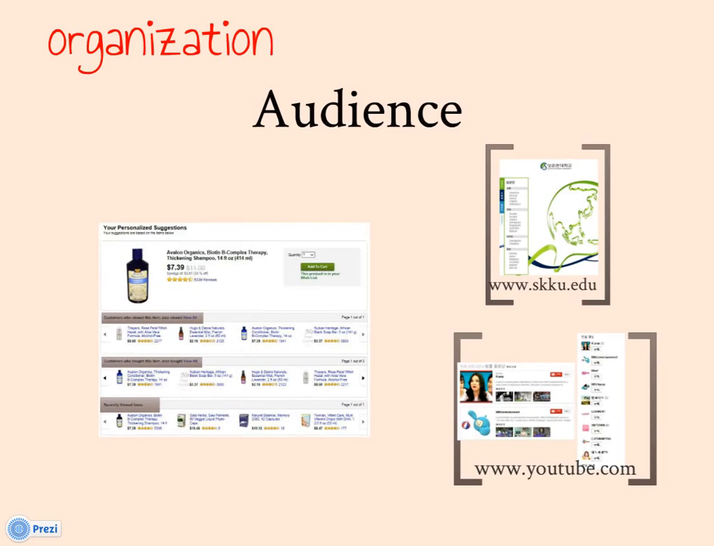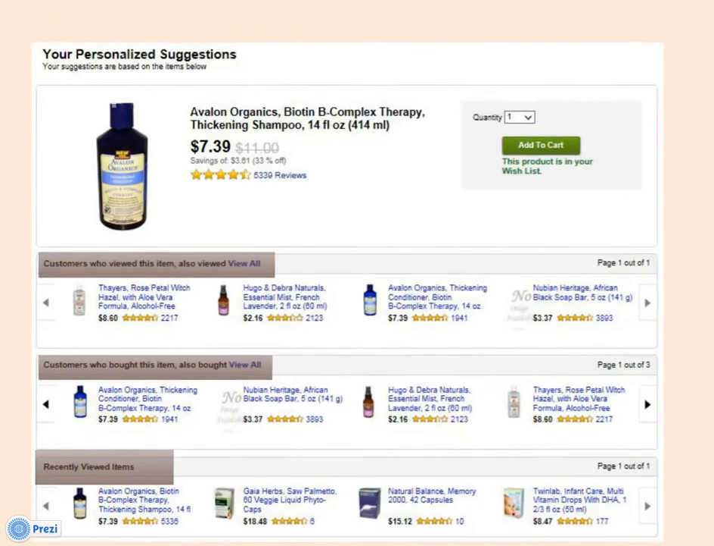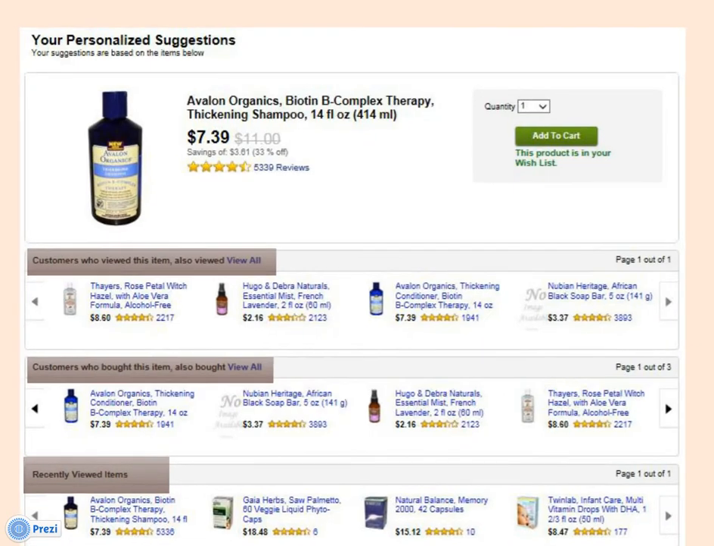Websites should consider their audience. For audience convenience, iHub provides a recently viewed item list and an item list from customers who viewed and bought this item. This will help users to make further useful decisions that they didn't think of before.